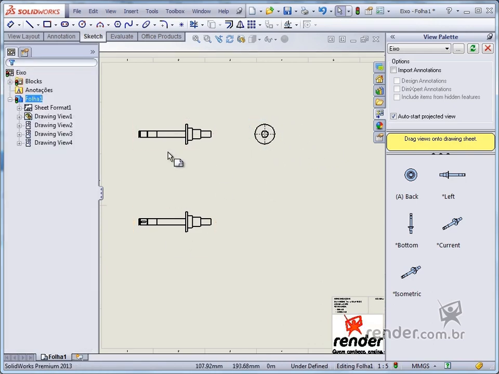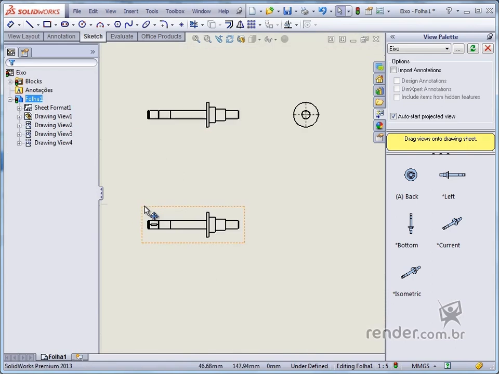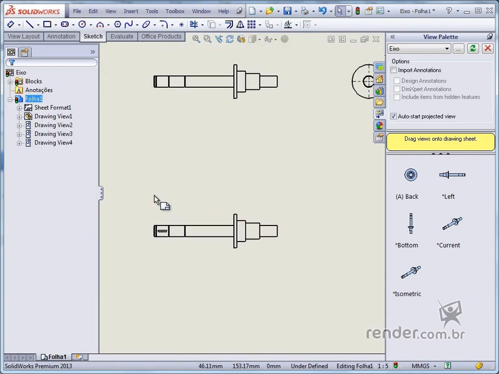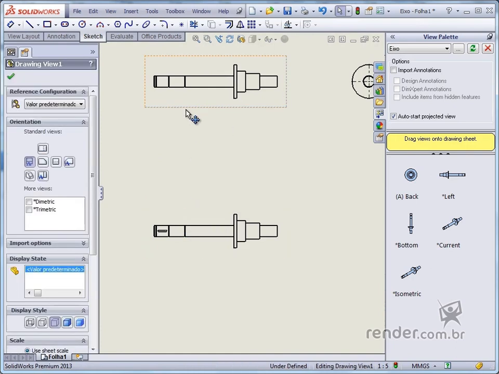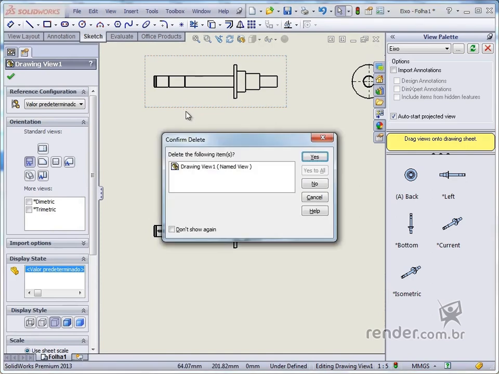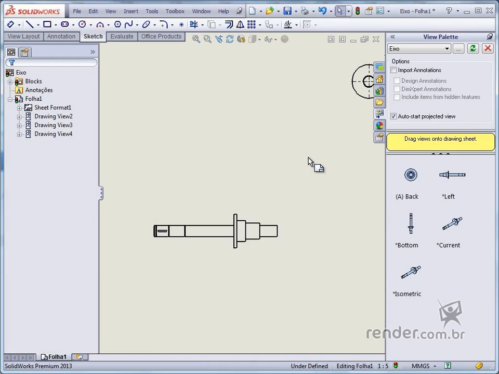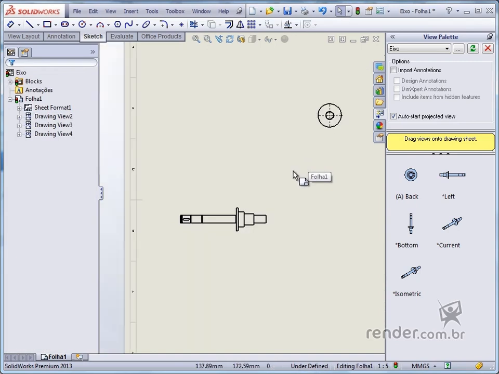Note that the top view is equal to the right view, except for the keyway, which is shown in the top view. In this way, we will delete the right view by clicking on it and pressing Delete on the keyboard. A confirmation box appears, where we click Yes. Okay, the view has been deleted, and now we reposition and line up the rest.